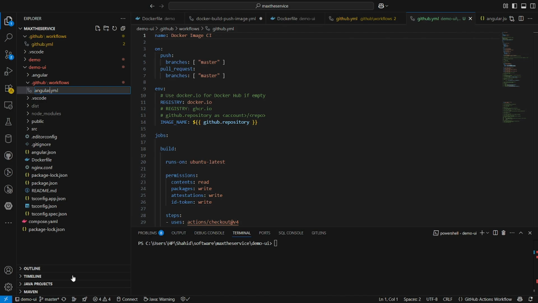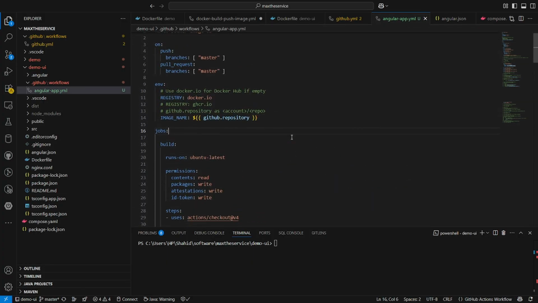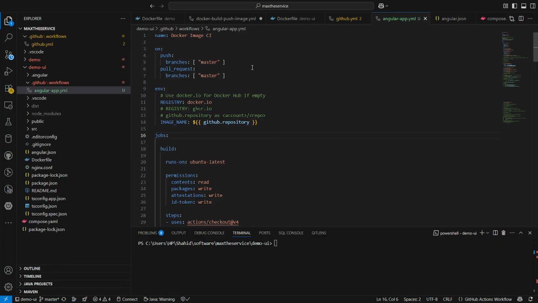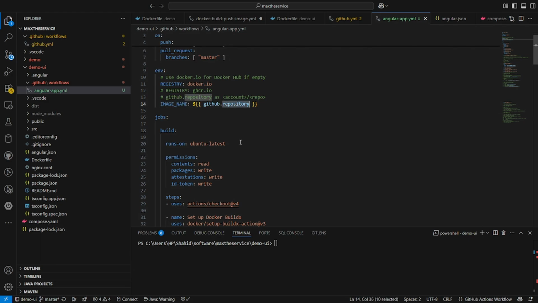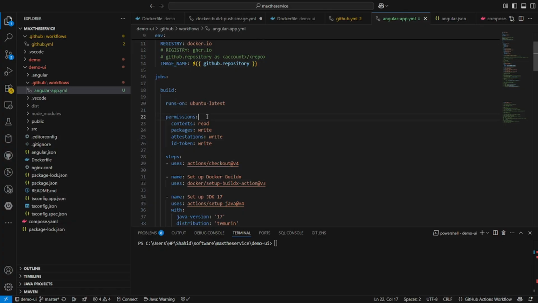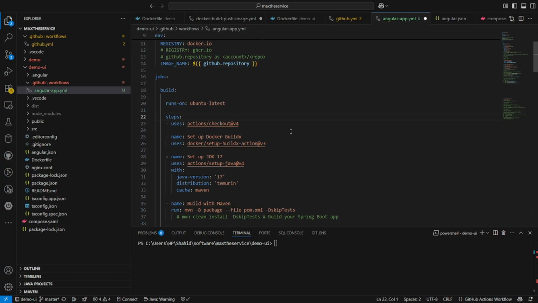I will rename this to Angular app. Here I have to remove all the unnecessary parts and mention the right things. The workflow is Docker image CI on the master branch, yes, we have the master branch, so I don't need to change anything. Here is the image name. Our runner is Ubuntu latest, so no change there. It is about checkout and Docker build. Here we need to change something, because we will be using Node.js, not the JDK.